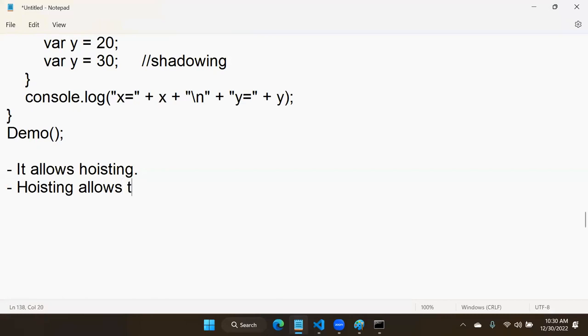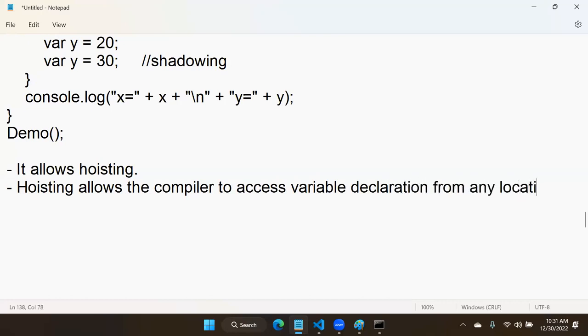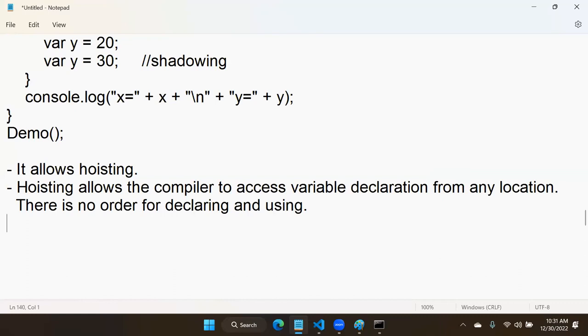Hoisting allows the compiler to access variable declaration from any location. So there is no order for declaring and using. Generally, there is an order for declaring and using. You have to first declare and then use. But now you can directly use without declaring.